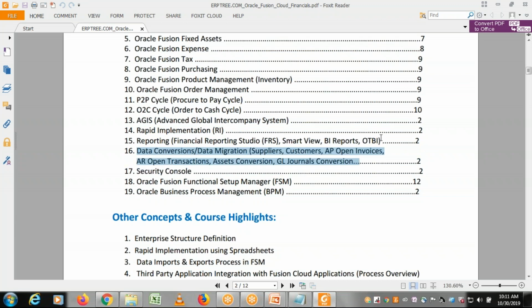So transactions and all reporting. As we mentioned, Hyperion reporting we call FRS, Financial Reporting Studio, and as part of Hyperion we have Smart View also. These two, Smart View and Financial Reporting Studio, are Hyperion related features which are available only for GL. They replaced FSG; in EBS we have FSG, right? In that place they have given this Hyperion related reporting. BI reporting and OTBI reporting is applicable for all the applications.